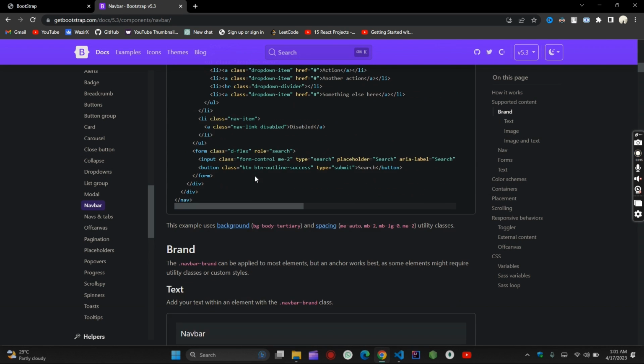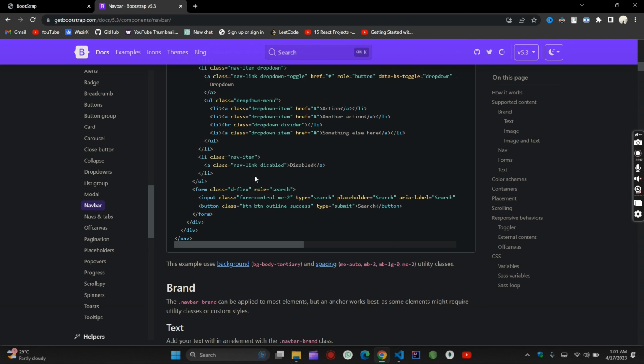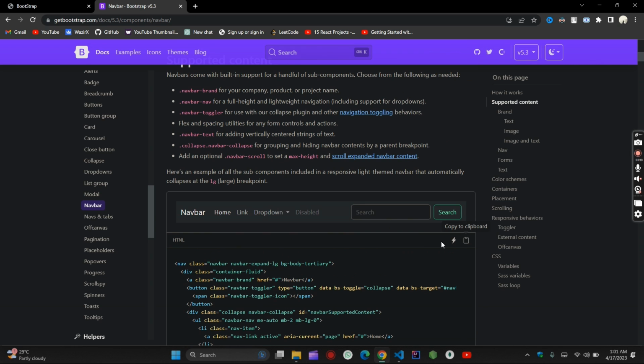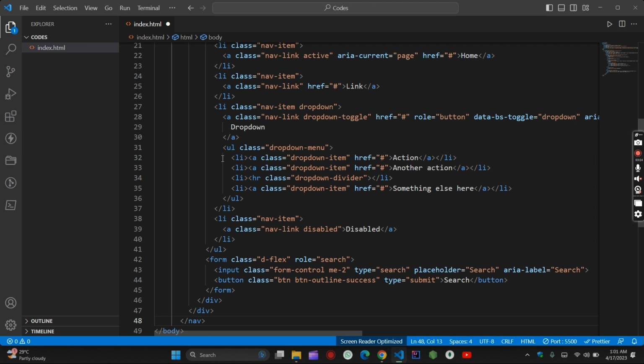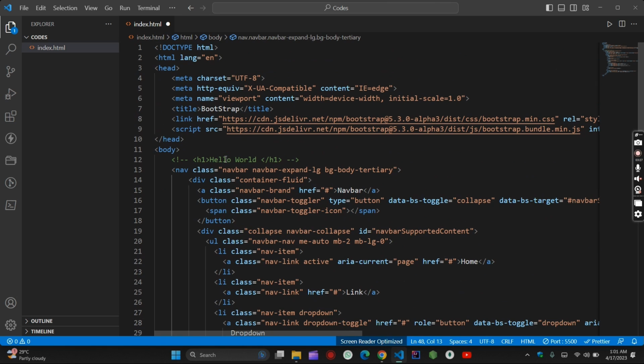If we want this kind of nav bar in our page, we will have to copy this. Just simply copy this from here and paste it over here and save it. Then let's see. Look how beautiful it looks, isn't it?